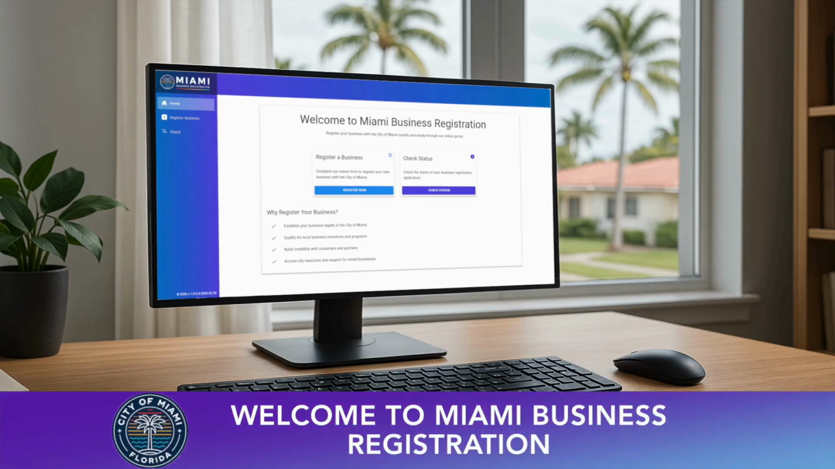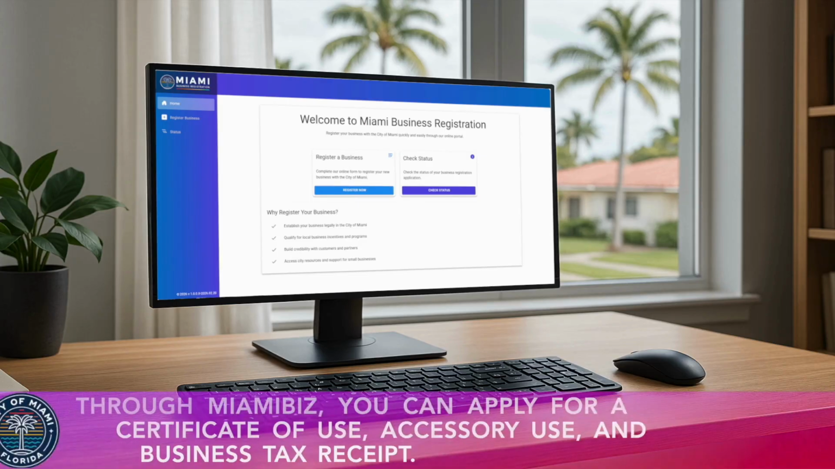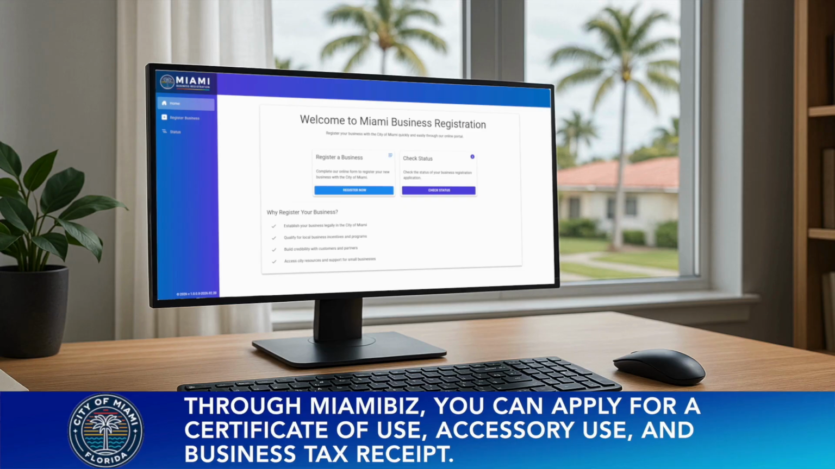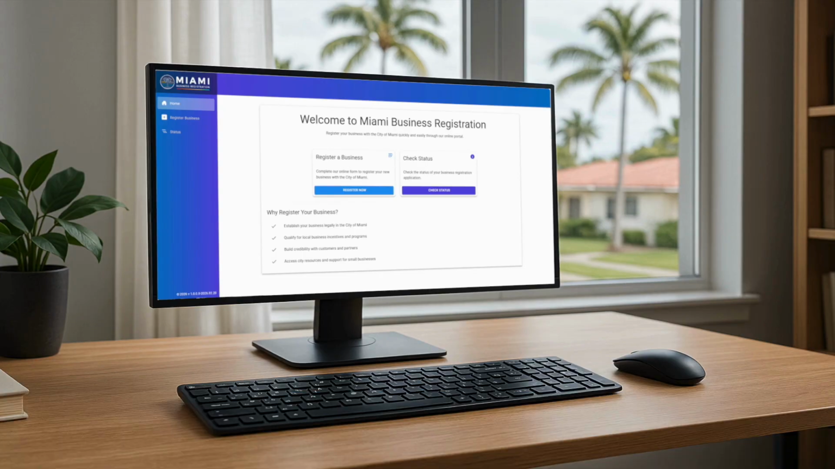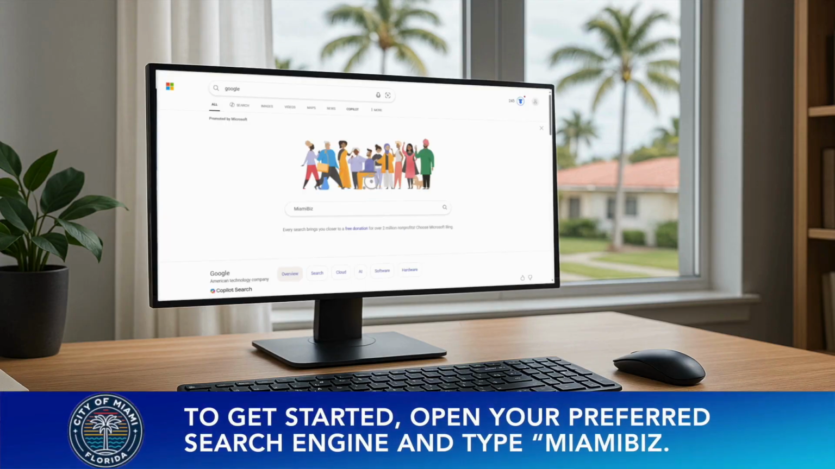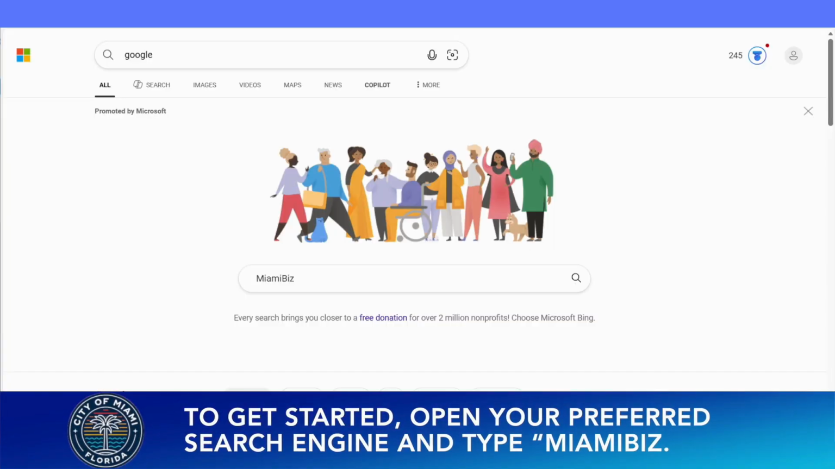Welcome to Miami Business Registration. Through MiamiBiz, you can apply for a certificate of use, accessory use, and business tax receipt, as well as update information for your business. To get started, open your preferred search engine and type MiamiBiz.